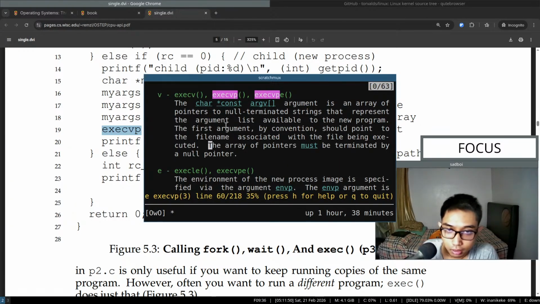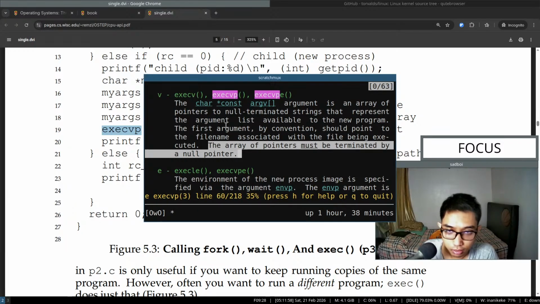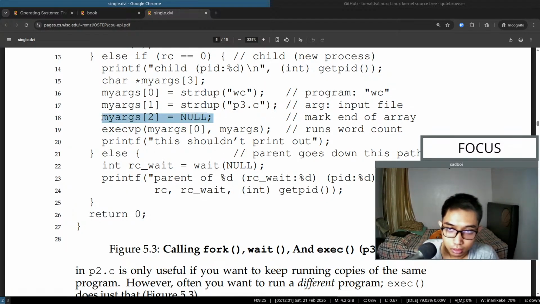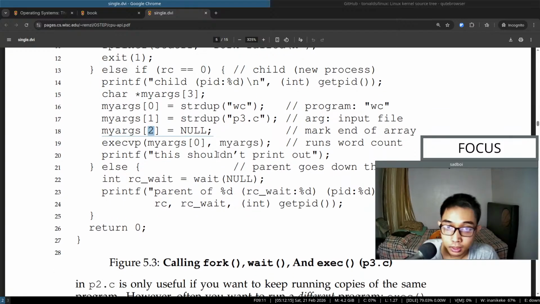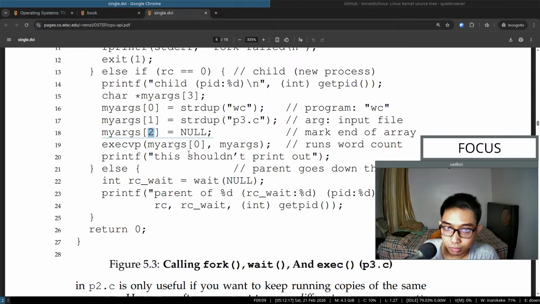Okay. The array of pointers itself must be terminated by a null pointer. That's why we need this null in here. Again, the index starts from 0, so instead of 1, 2, 3, we have 0, 1, and 2. Okay. This shouldn't print out, so we are not executing this one. Interesting.